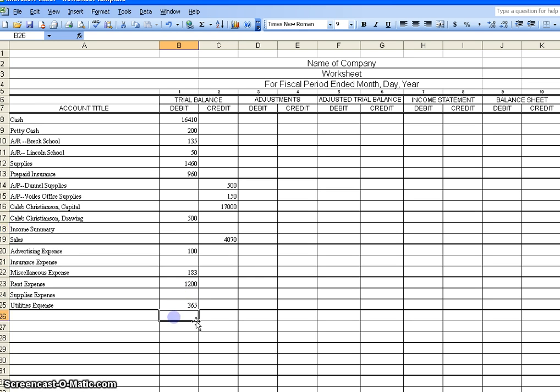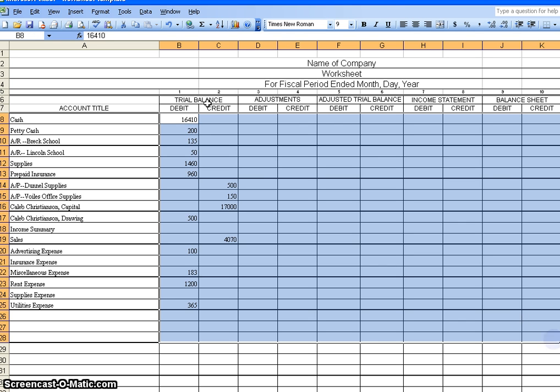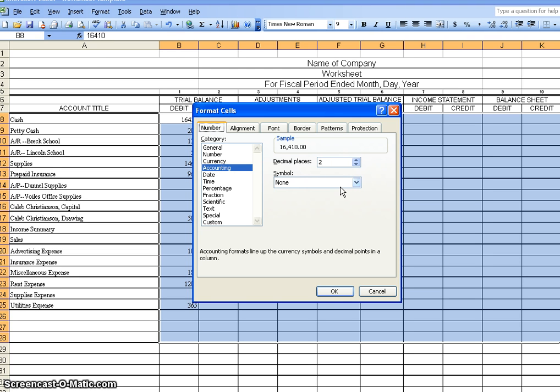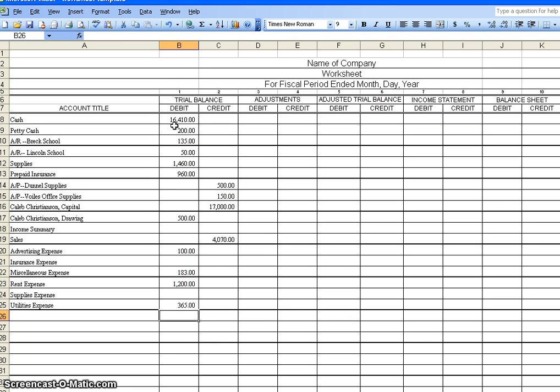Next, what we're going to do is calculate a formula so that it'll add these for us. Before we do that, I'm going to highlight all the columns, by left clicking and dragging all the way down, any cell that might have a formula or an amount in it, because I'm going to go to Format and go to Cells. I'm going to choose Accounting and 2 decimal places, no dollar symbol. Okay, and then click OK, and that will change these to be double zeros here.